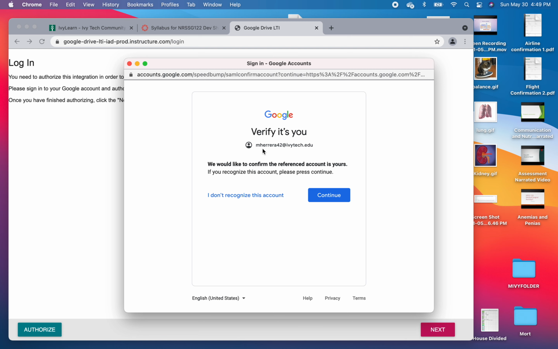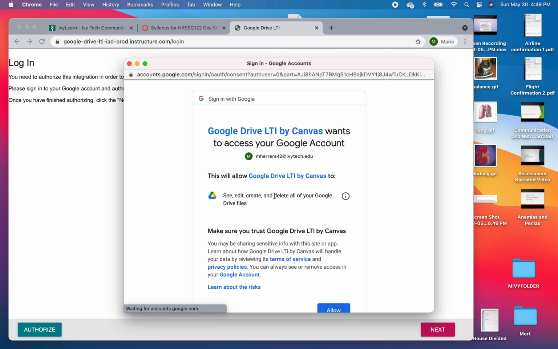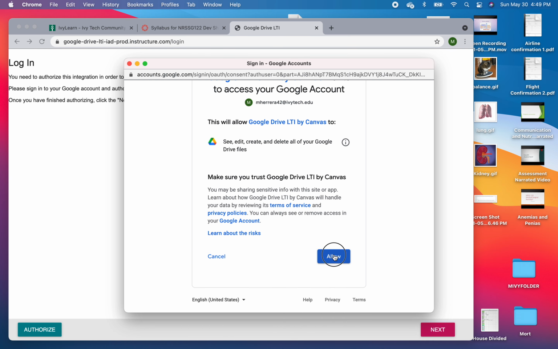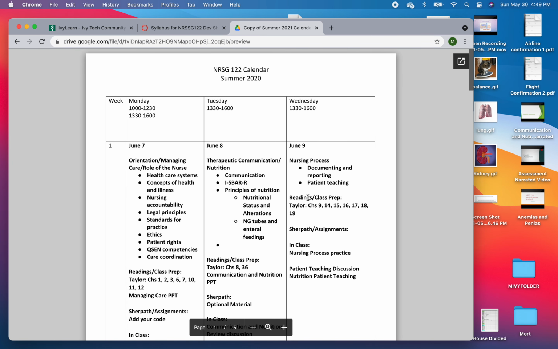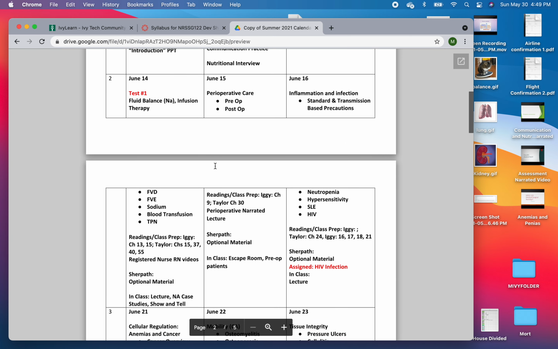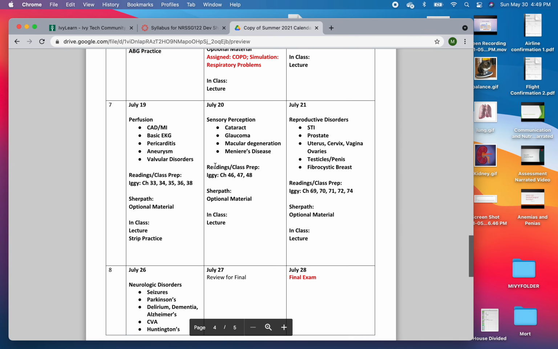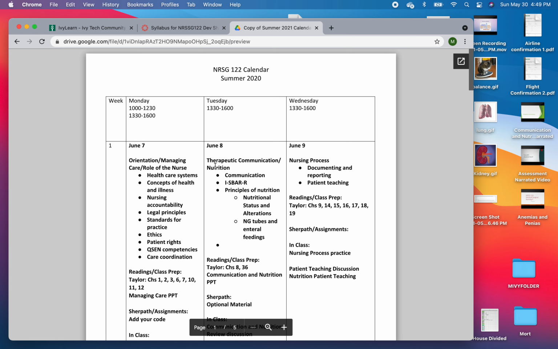This is my Ivy Tech email account information, mherrera42@ivytech.edu. That is the account that I am going to sign into and allow access to my drive. And you will see that I can now see the calendar for my summer 122 course, and boy is it jam-packed full of stuff. So it's important, if you want to be able to see these documents that I've linked throughout the course, that you are logged in to Gmail or Google basically with your Ivy Tech account.